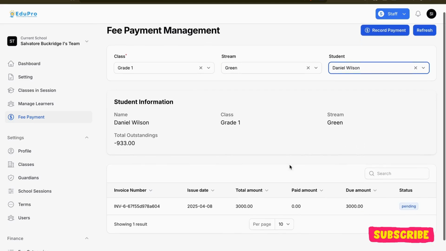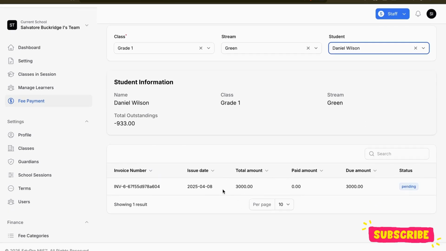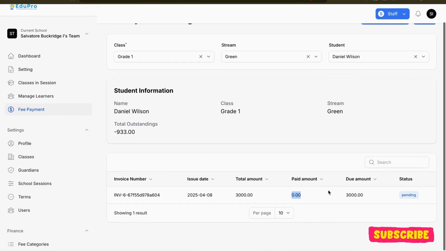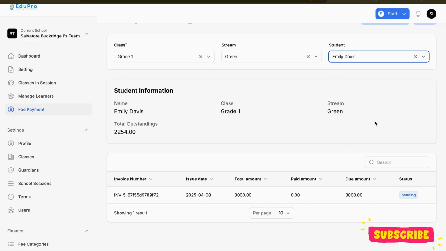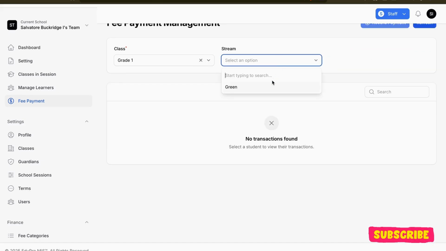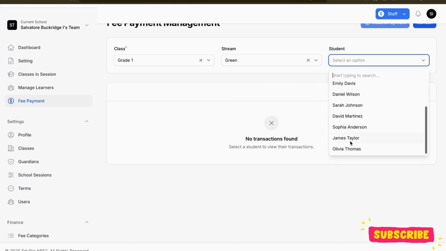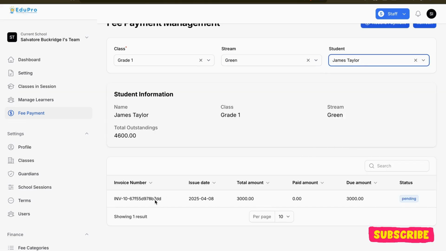Yeah, now this is the invoice for Daniel Wilson. Currently we don't have any way to check that part, but if I remember this ID, it's something like 6A604, right? If I try to search another user, let me refresh this table first. Let me go to, let's say, James Taylor. Yeah, the invoice is different, right?